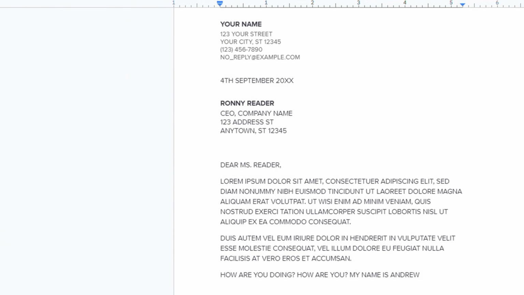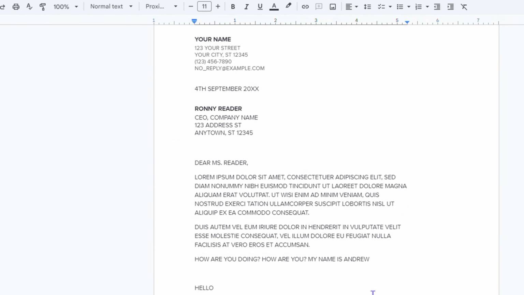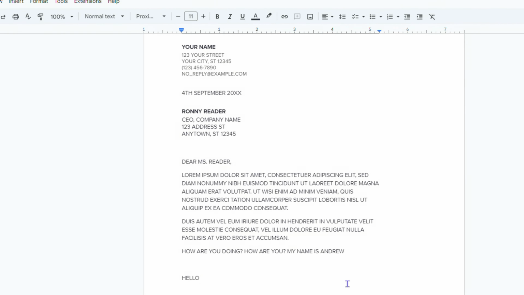This is very useful, guys, if you have any document that you already wrote and you want to convert or change it to all uppercase letters. You can use this step to do that.